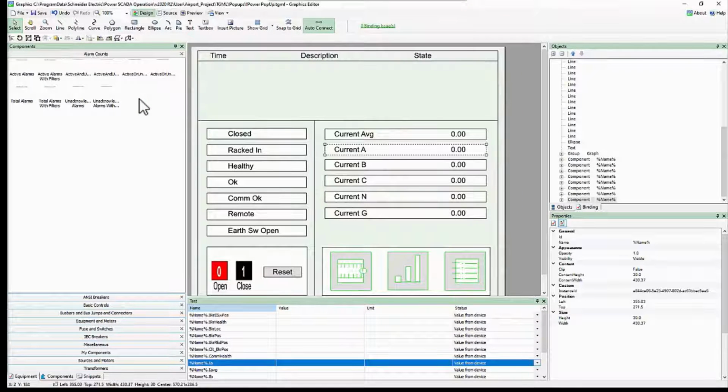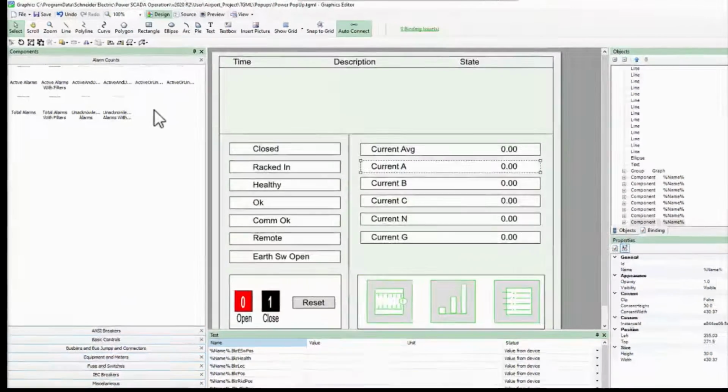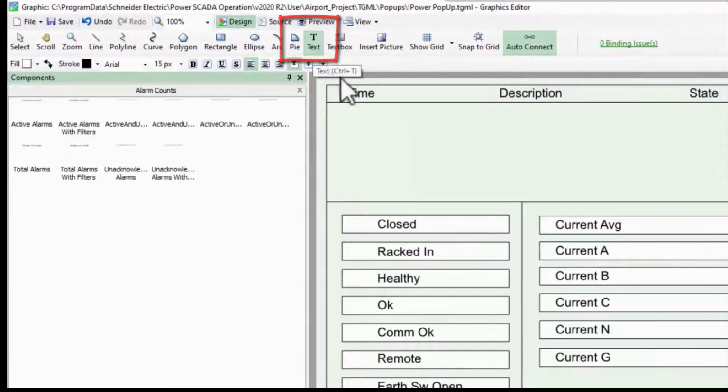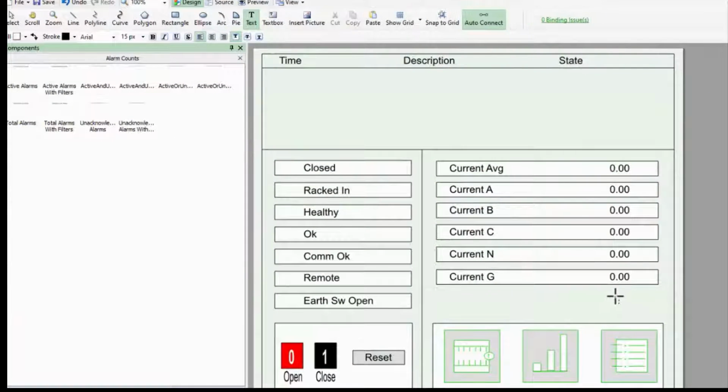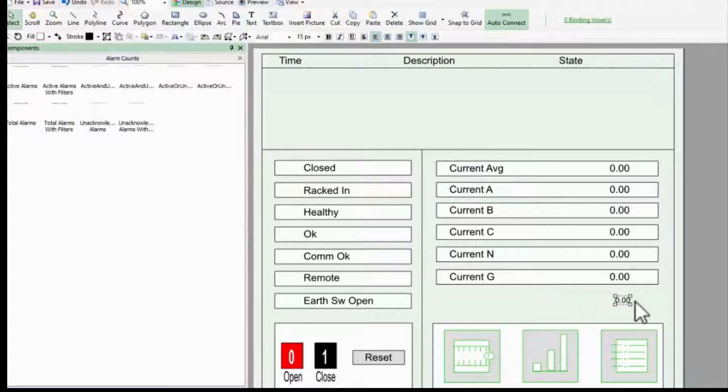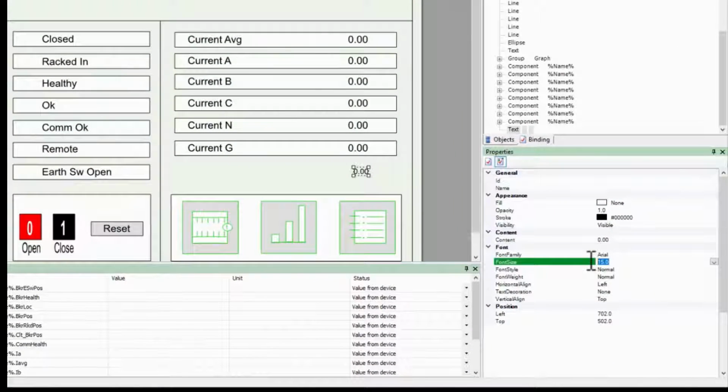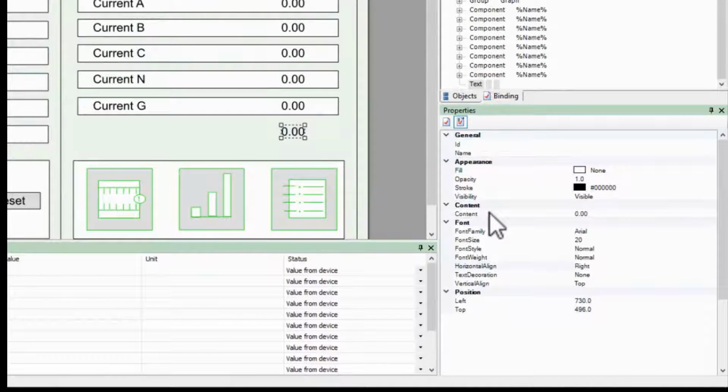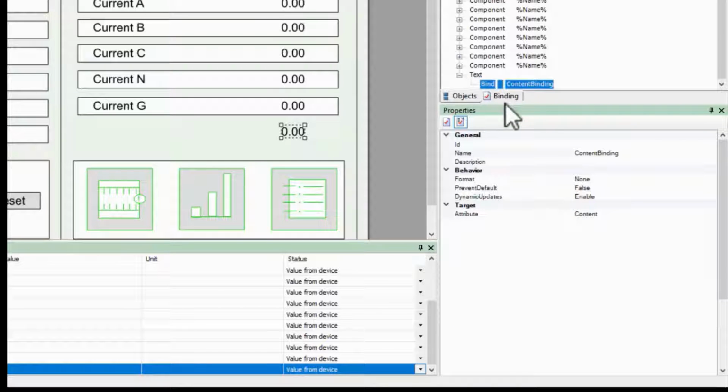The substitutions on this page are a little complex, so let's step back and drop a single new value on this page just to see how it works. I'll drop a text object for my total real power, then resize it and change the alignment. Now, just as with the simple real-time values, I'll create a binding for the content and paste in the value from the device I intend to use.